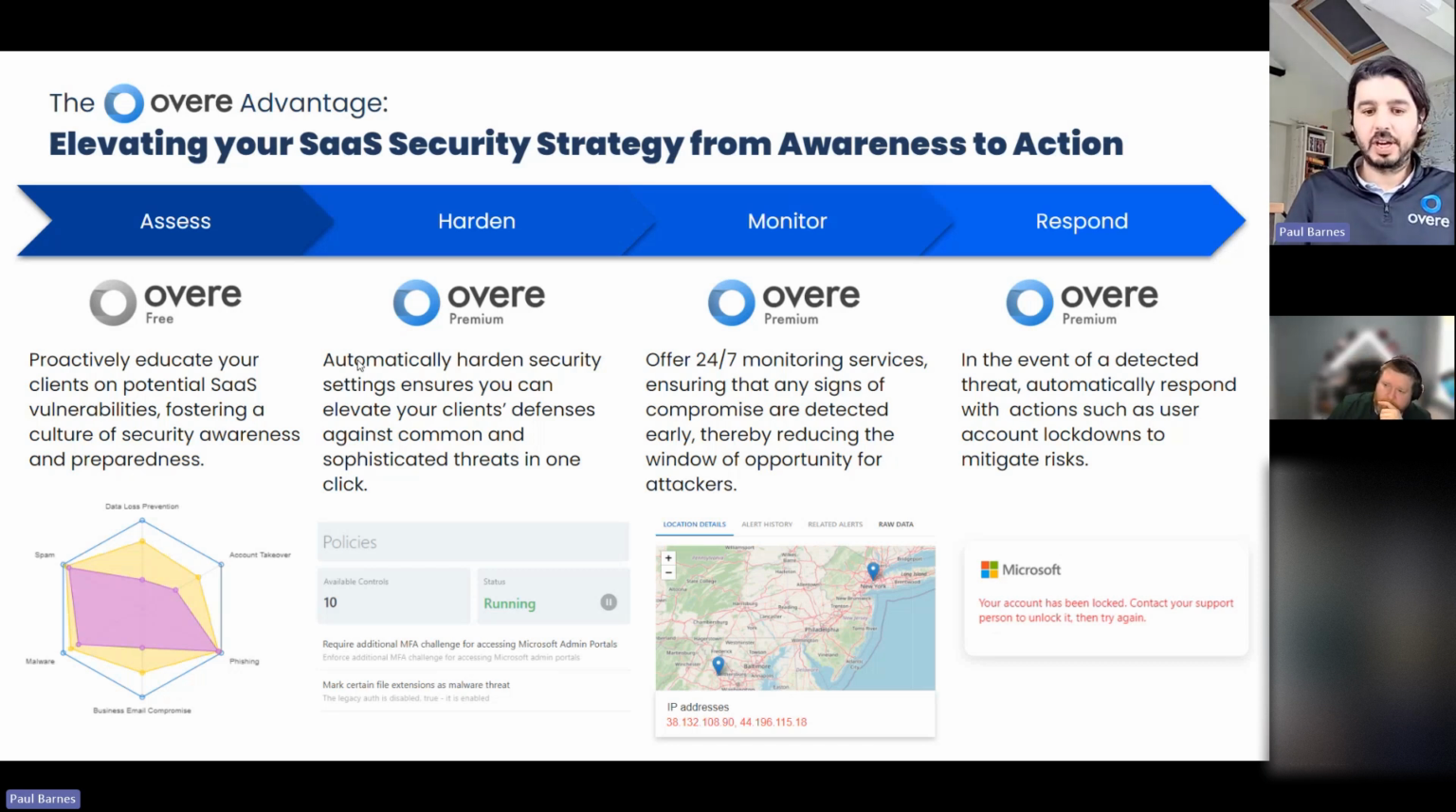And then the final element is respond. There are two types of response we have. The first one's in the product today. Say, for example, one of your administrators were to change a setting within your Microsoft 365, within Entra, we will automatically revert that back to the best practices. That's one element of response. What's coming soon is, as David walked us through, if there are these attacks in your network, we're able to auto respond by killing that session or disabling that user to help isolate that threat. I just wanted to highlight that strategy before we dive into the actual product, because it's very important as we look at the product portfolio and where we're heading as Overe.